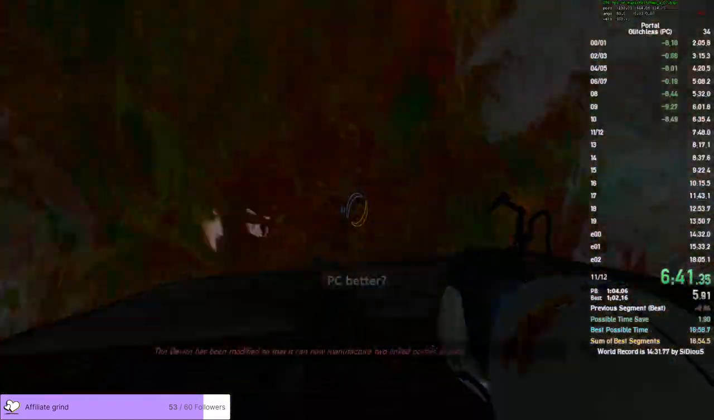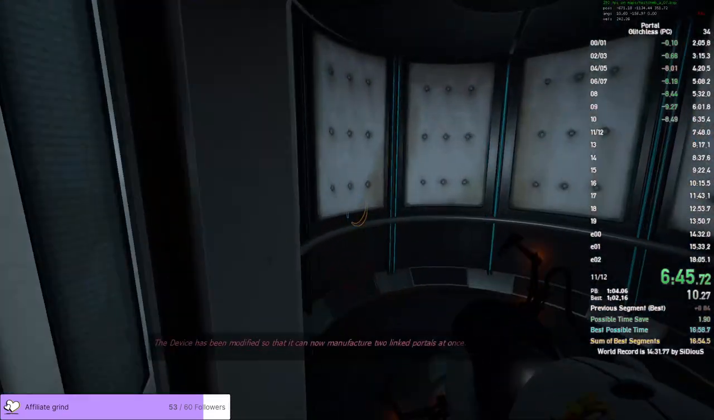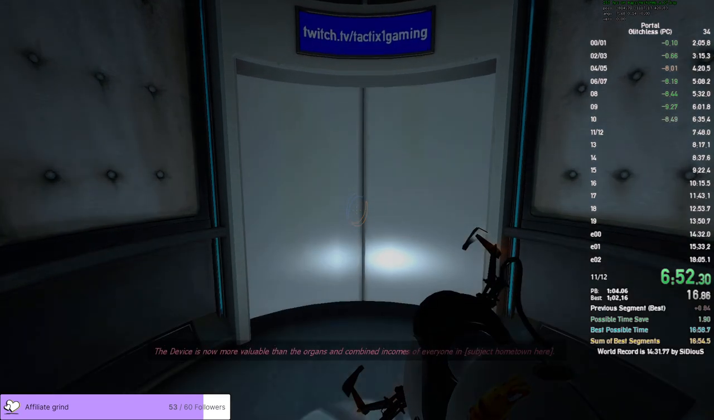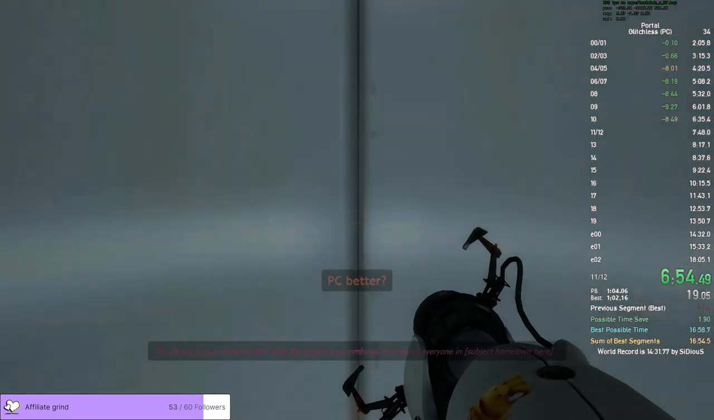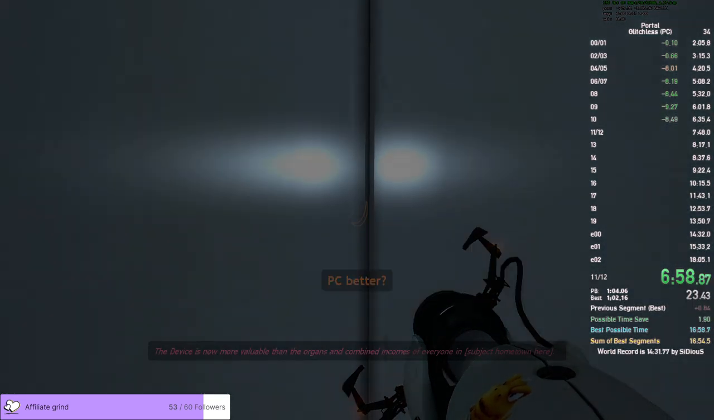The device has been modified so that it can now manufacture two linked portals at once. As part of an optional test protocol, we are pleased to present an amusing fact. The device is now more valuable than the organs and combined incomes of everyone in Subject 1.0.